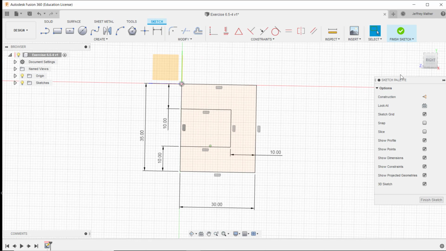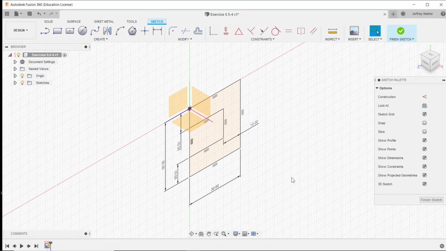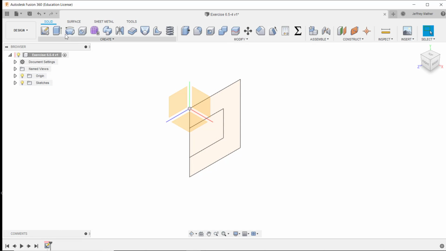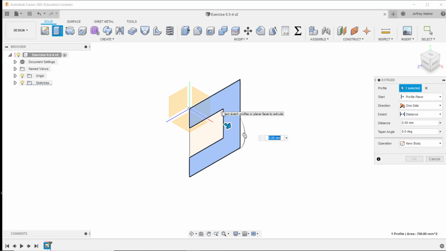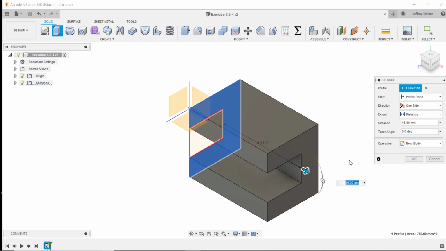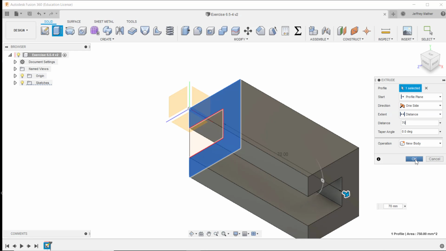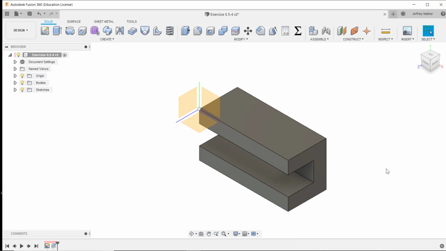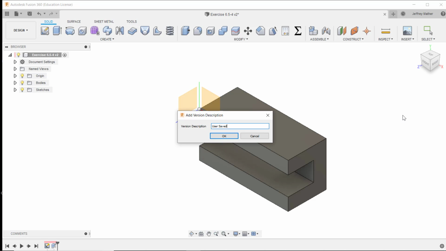Okay, I will rotate around. If I go to the isometric view, I will finish this sketch. I'll save the file, and I recommend that every time you do something right that you save it. You don't want to lose any work. I'm going to do extrude, and I'll extrude that out at a distance of 70. And I'll put in 70, and I did something right, so I save it.